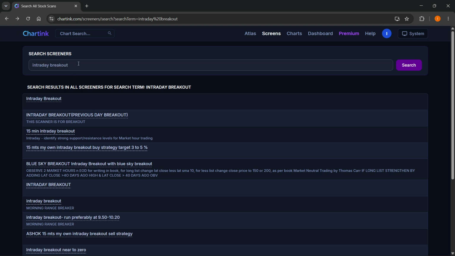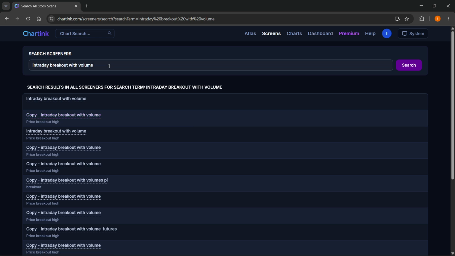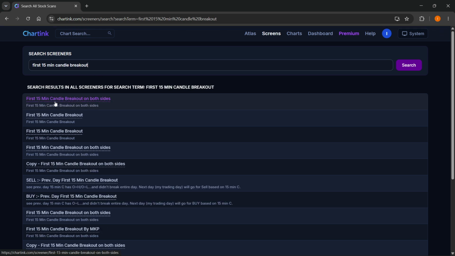You can then go back and search for anything else as well. For example, you could do intraday breakout with volume. Let's see if that pops up as well. If it exists, there we go, they do. You can then look at all of these and get the rough idea. You could do something like first, maybe a 15-minute candle breakout or something like that. That's also going to be something. And there's going to be a bunch of different ones. Just search through these and see if anything fits your needs.